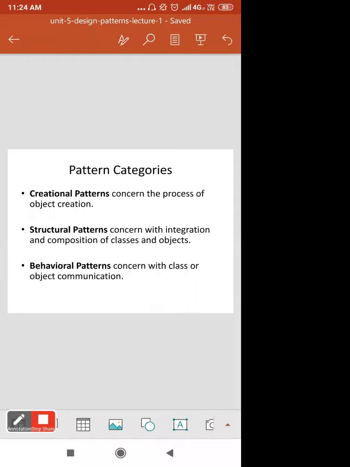This structural type deals with class and object composition. This pattern focuses on decoupling the interface and implementation of classes and objects. Examples of structural patterns are the adapter pattern, bridge pattern, etc. Okay, so till now, in the previous two types, we have created the object.